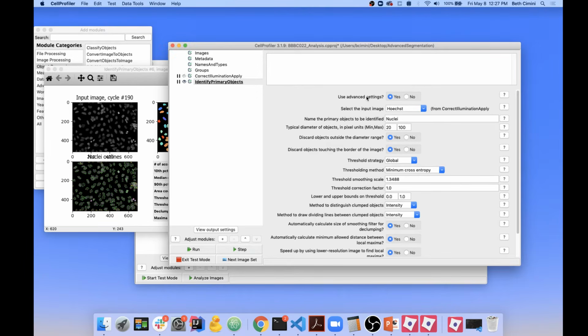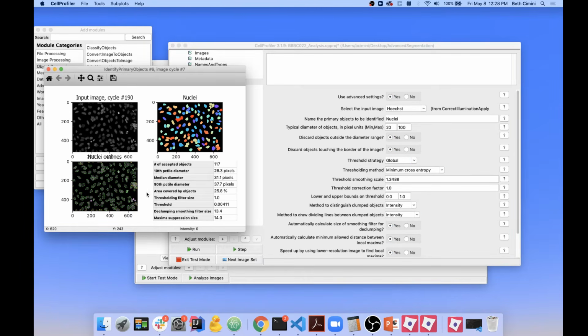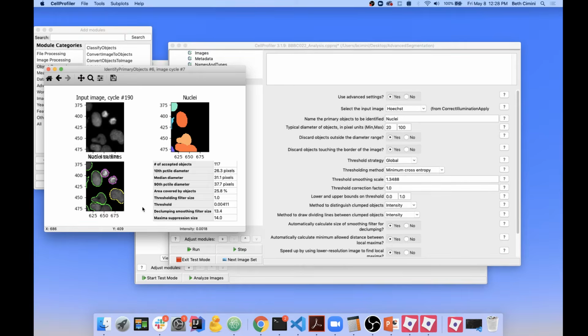If I turn on advanced settings, I get a lot more options. The settings to discard objects outside the diameter range and touching the border of the image were there before, and they're what are making our pink and yellow objects. Pink objects are things that are too small, and yellow things are being thrown out for touching the border.